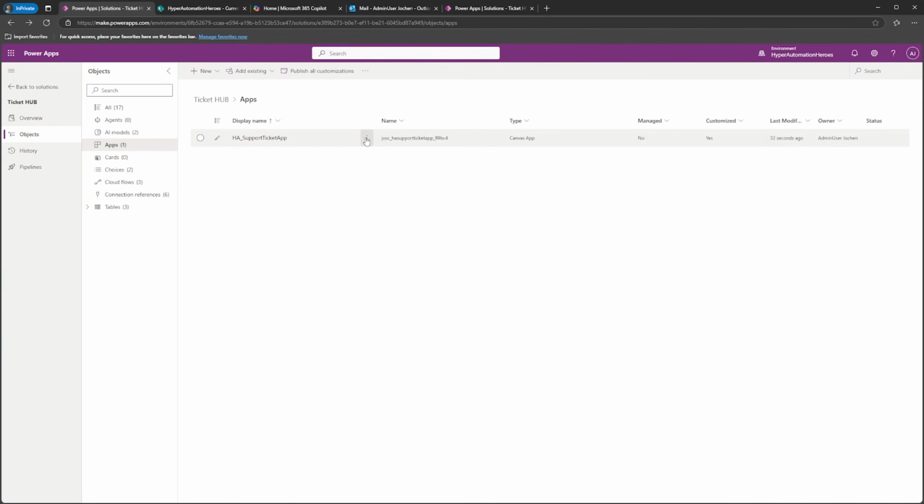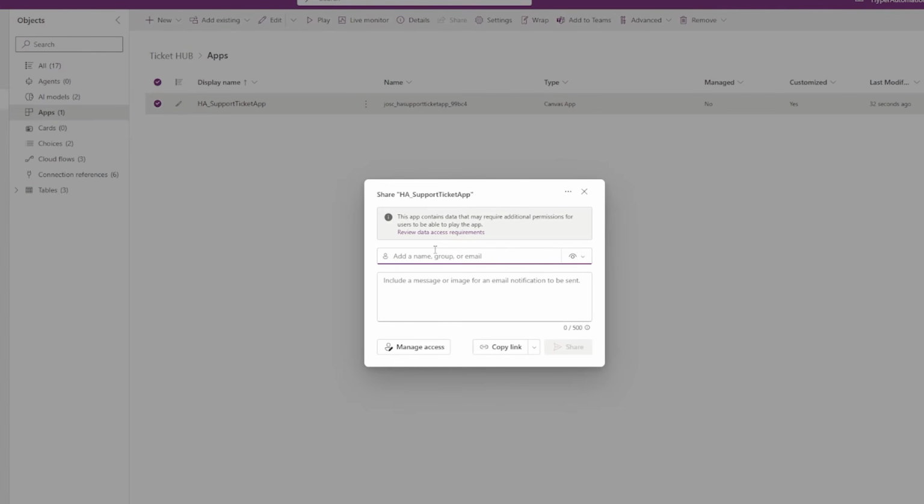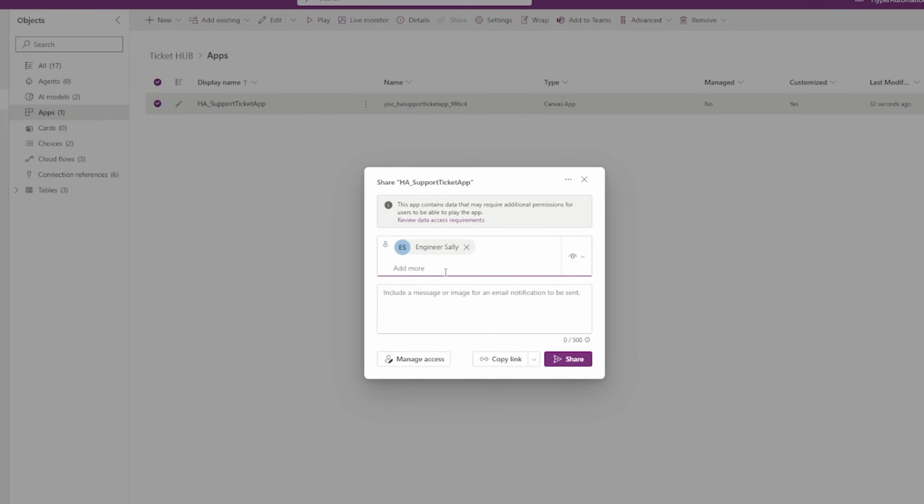And now we can just go 3 dots, share. And they recently changed this, and I'm not the biggest fan, but let's say I want to share the app with both of my engineers. I can just type in engineer here, and I can already see if I type it correctly. I can share it with engineer Sally and engineer Joe.